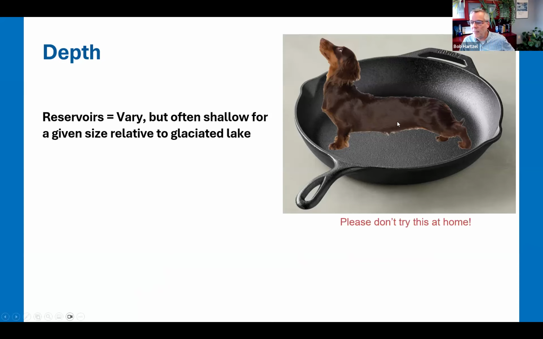Please do not put your dog in a frying pan. This is for representation purposes only. NEIWPCC does not condone the frying of dogs.